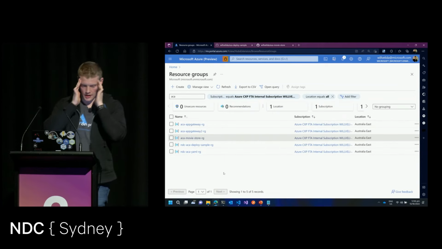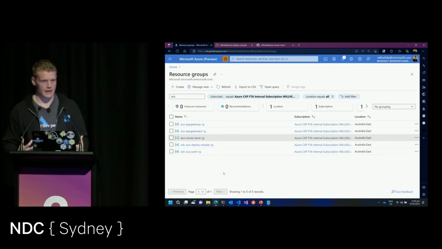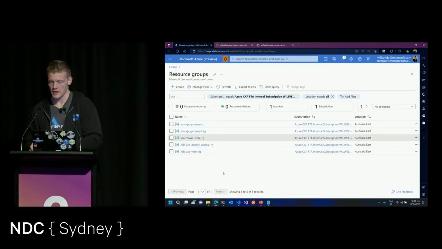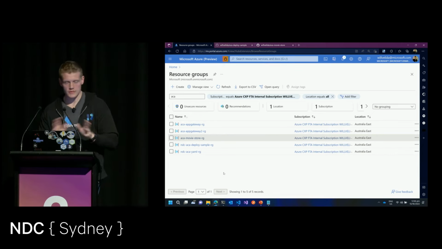Cool, so we'll start off real basic. I'm going to show you how we can provision container apps using a template, and I'll show you a Bicep example and a Terraform example, because there are slight differences and support capabilities for both.